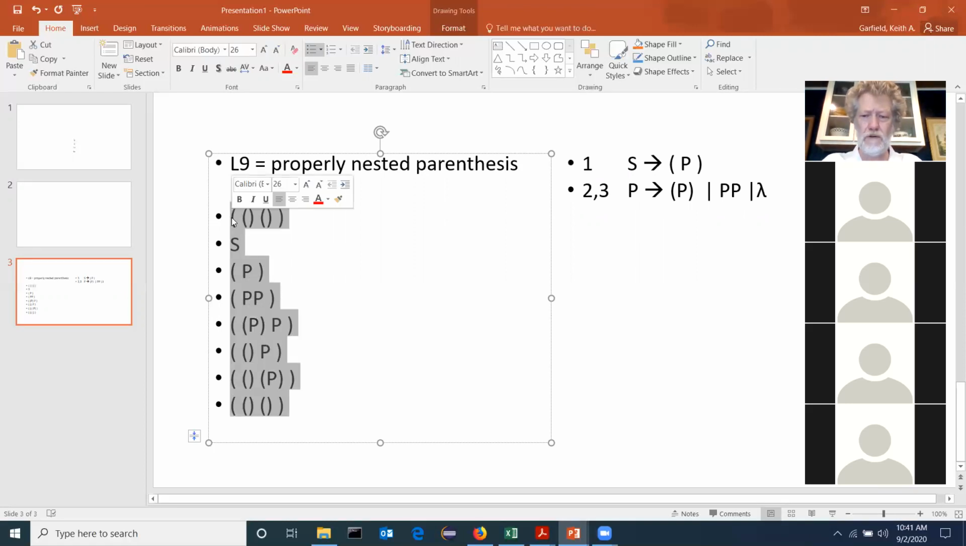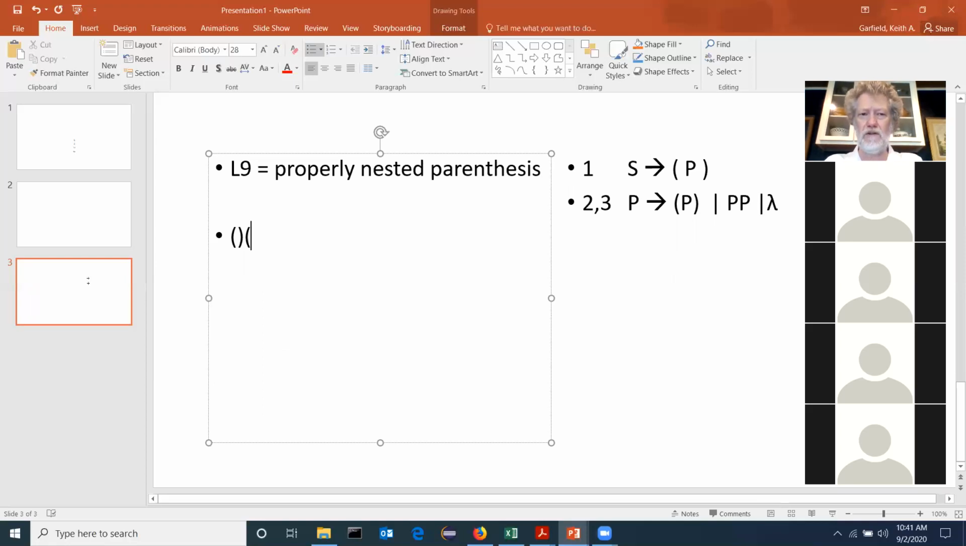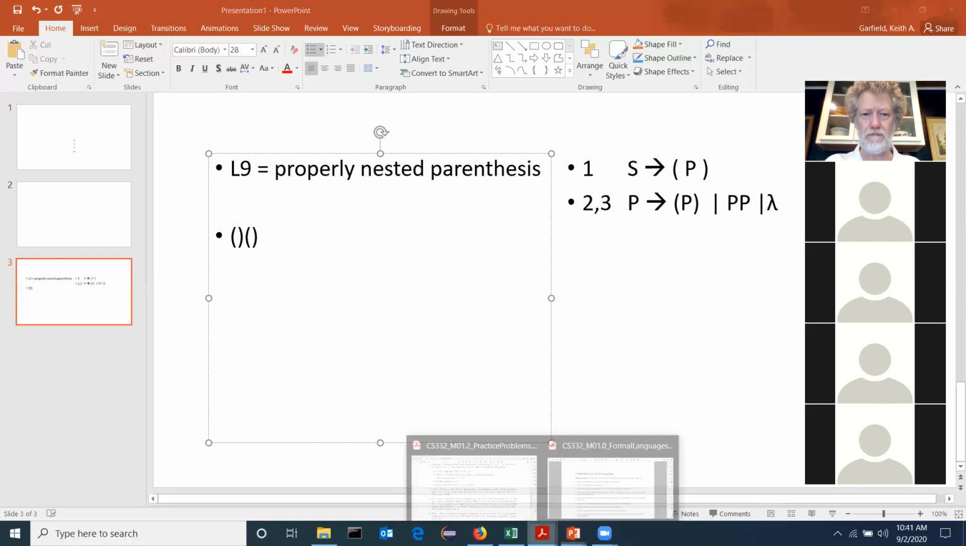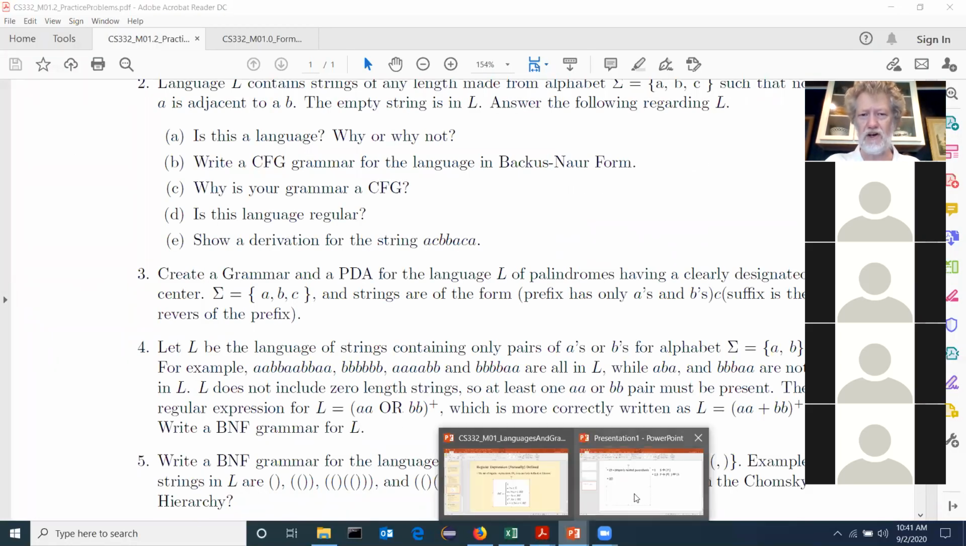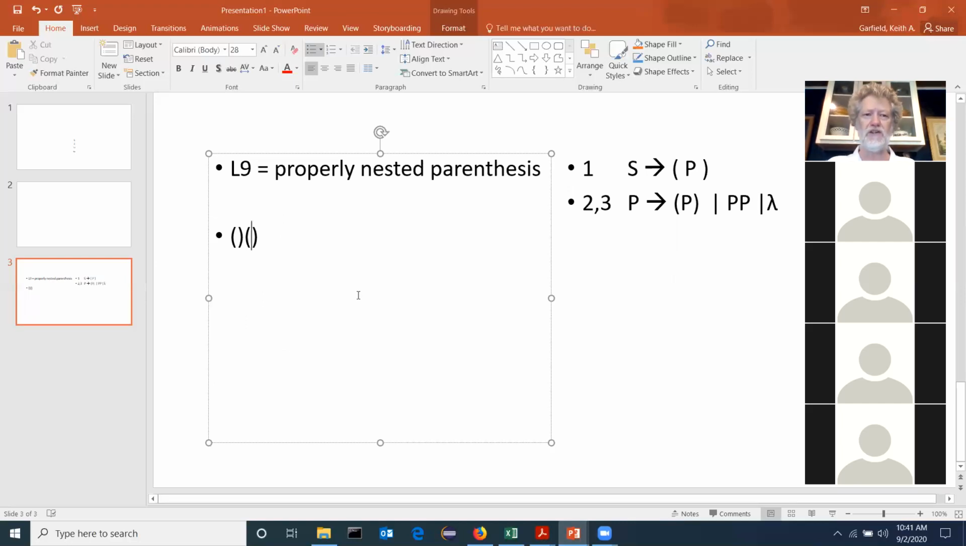Is that string in the language? We'd have to check the definition, right? I think it's that's properly nested, isn't it? I mean, from just our common sense definition of what properly nested looks like, isn't that properly nested? I'm going to say yes. Can this grammar create that string? No. So let's fix it. Now can it create that string?